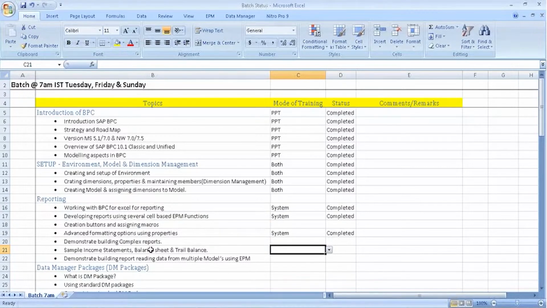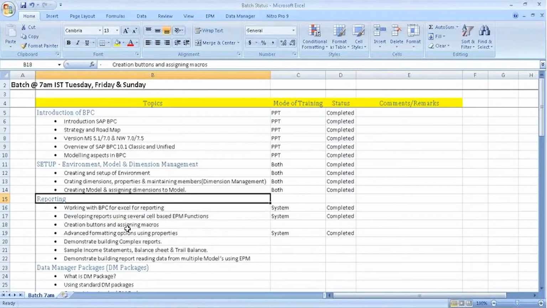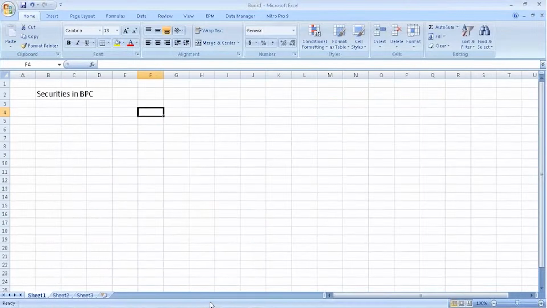So I'll be getting those things up by Monday. We'll discuss all these things and also macros in the next 2 classes, so that we can complete this. For today, we'll go on with another small topic in SAP BPC, which is very small in BPC.